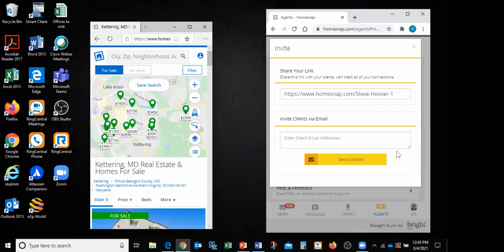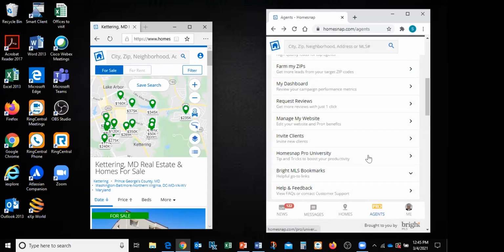Plus, if you have allowed your Homesnap to share your contacts, all your contacts will be listed there, and it would be very easy to send out an invitation from your contacts. We'll see how that looks a little later on. Invite clients, so that's clicking there. There's another place to find that, by the way. Homesnap Pro University. Just tips and tricks. Different additional training is here. These are your Bright MLS bookmarks.